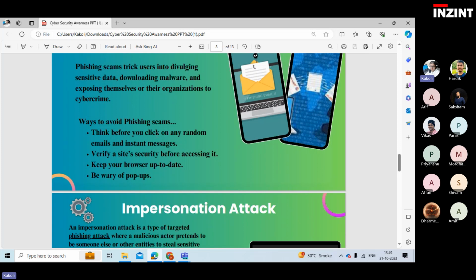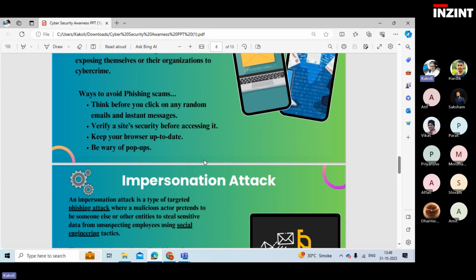You should think before you click on any random emails and instant messages. Verify a site's security before accessing it. Keep your browser up to date and be wary of pop-ups that come up. You can also avoid downloading unnecessary files and details. Okay.